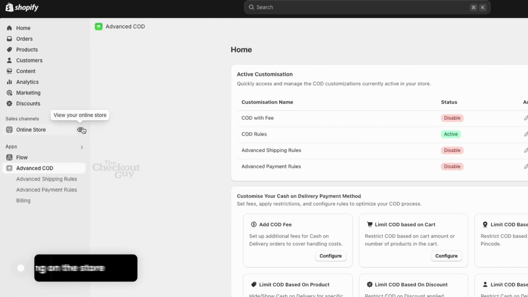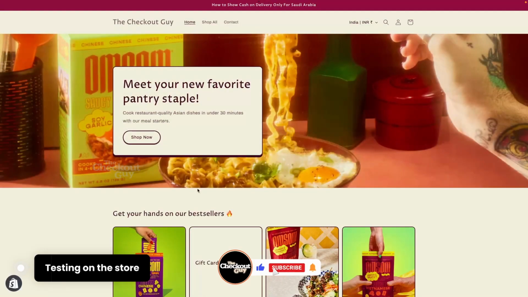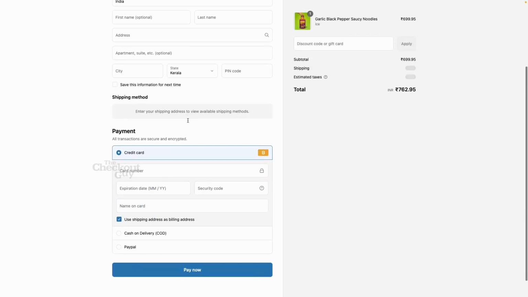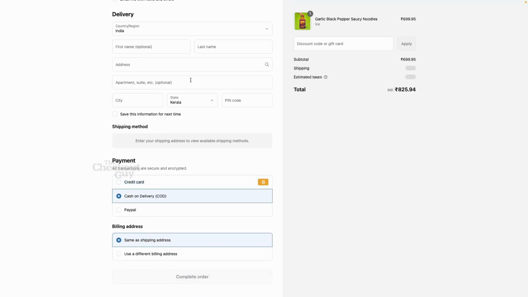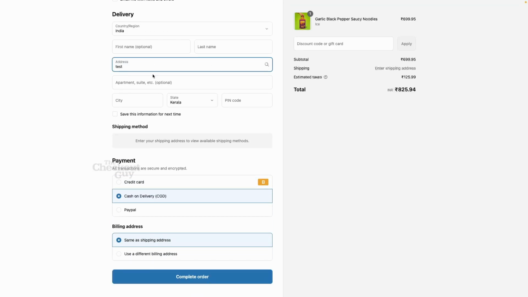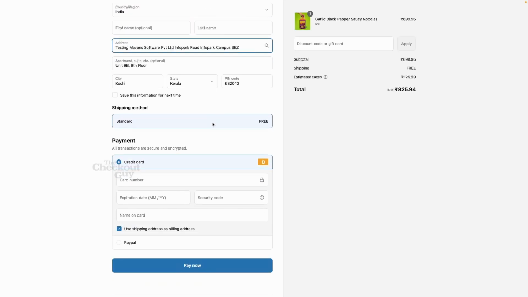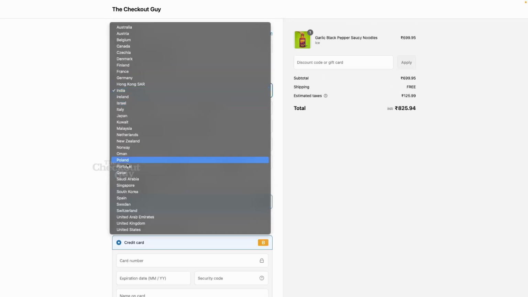Now we go to our online store and try to purchase a product. I'm just clicking on buy now. Now you can see it's India, but cash on delivery is still showing. But after you fill in an address, you can see that cash on delivery is not there, it's hidden.